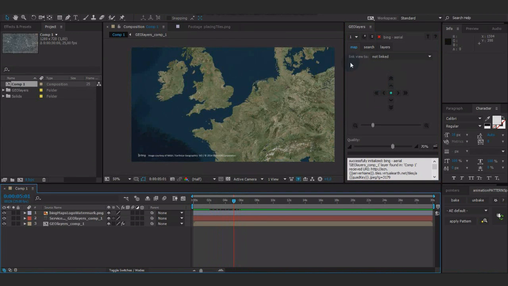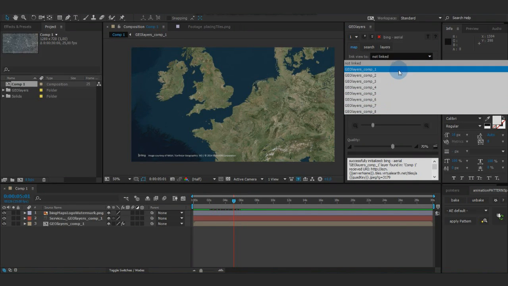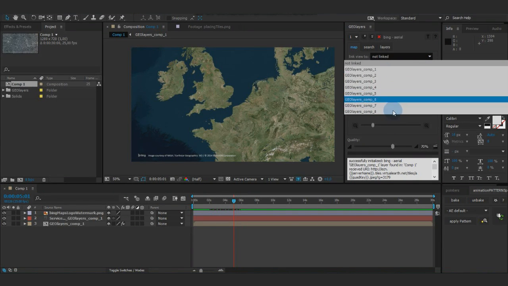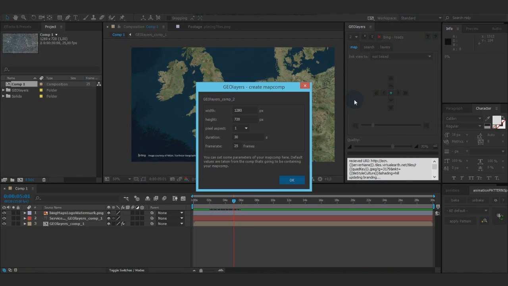You might have seen this link view to drop down, and you can read up to 8 items in that list. So you can not just create one layer, you can create another one. There's server profile Bing roads pre-assigned, and I can create that second layer.